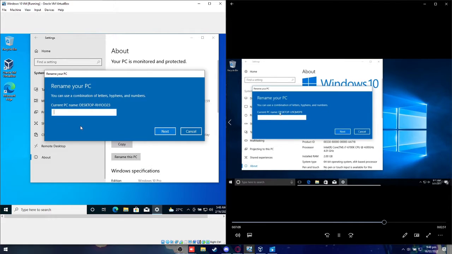And right now it's set to this desktop dash, and I think that's like a serial number. It's randomly generated. What we're going to type in is ITF for IT Flea, and then WS for workstation, and I'm just going to call it 01.